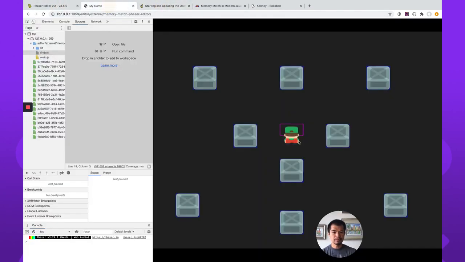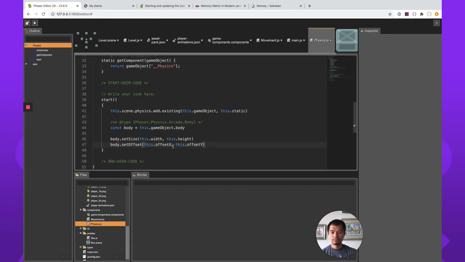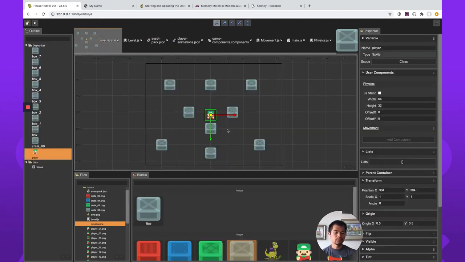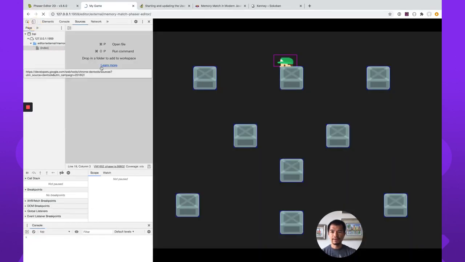Or rather, let's look at this again. Right, you see that it did something. What we want to do is move it, so let's see, width 64, height 32. Oh yeah, we need an offset. That's why I did this. Offset x, nothing, offset y, 32. Save. Run it again.